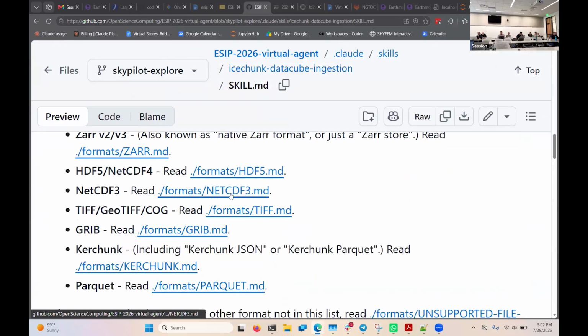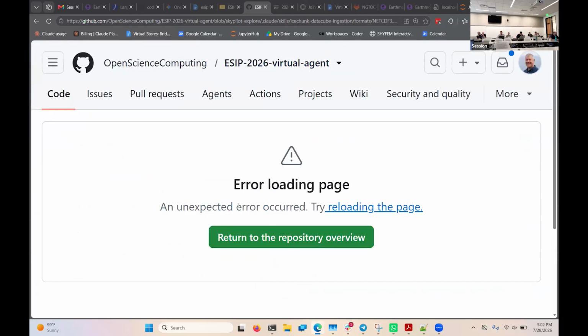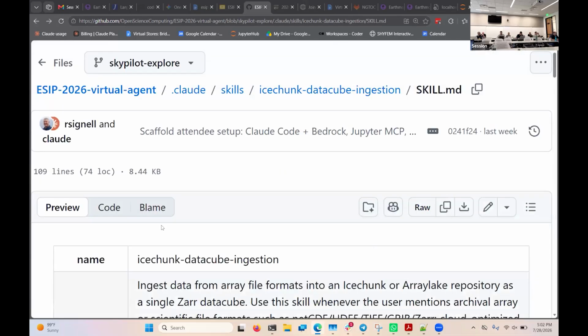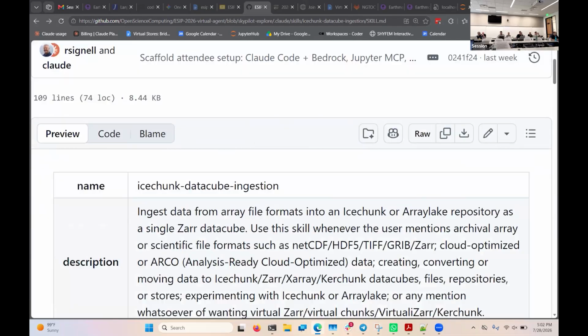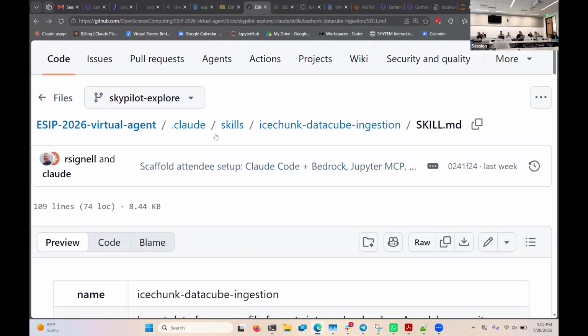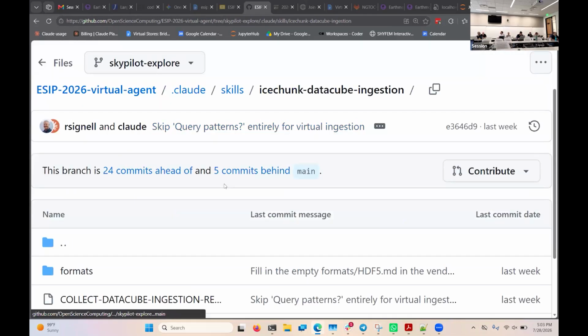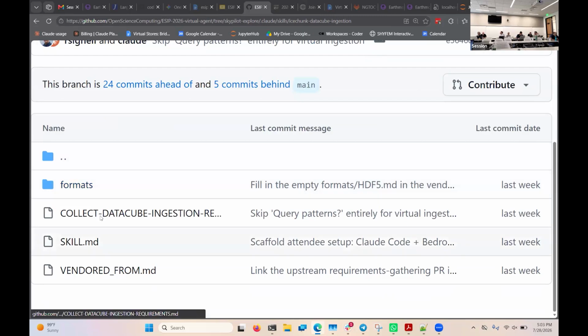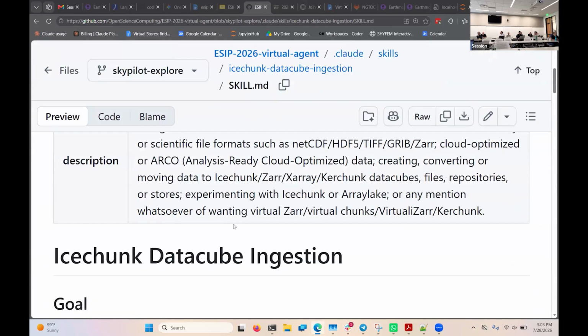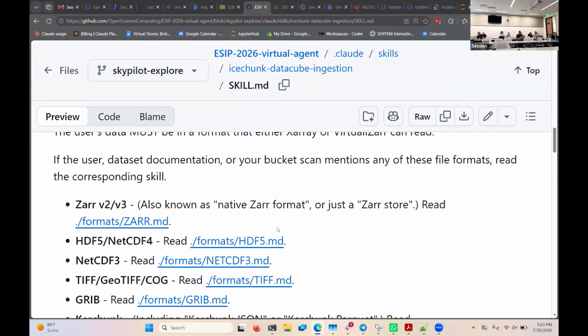HDF5, NetCDF3. Let's just click on one of these. Oops, I clicked on the wrong one. Click on GRIB. Okay, where are we? A lot of this is slightly unnecessary. The models are good enough now, but the models clearly have been trained on virtualized documentation. This is just an overarching guide.